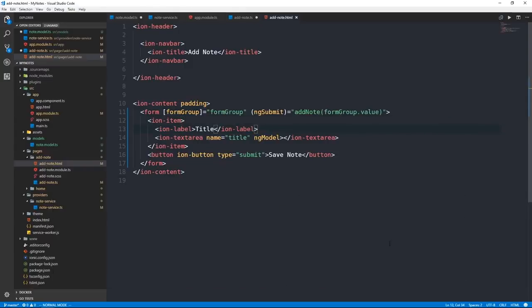So let's take our title, for instance, here, and I'm going to change this ion text area to an ion input, which is what it should have been to begin with. So we've got an ion input for our title here now. And I'm going to remove this ng model directive. Our ion input will still have a name title. I'm also going to give it a type of text.